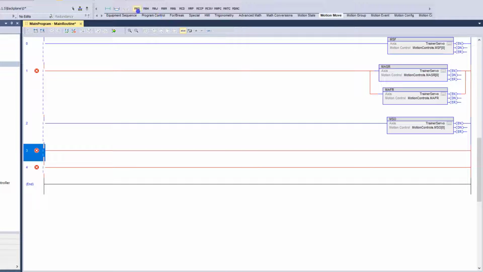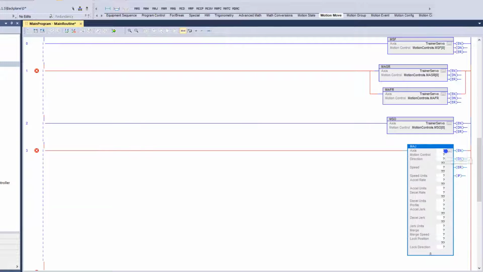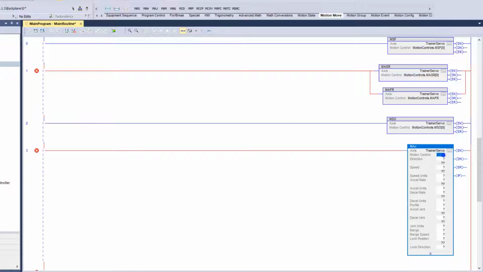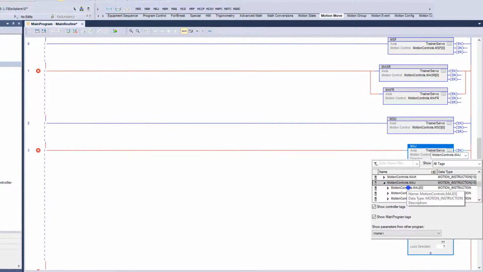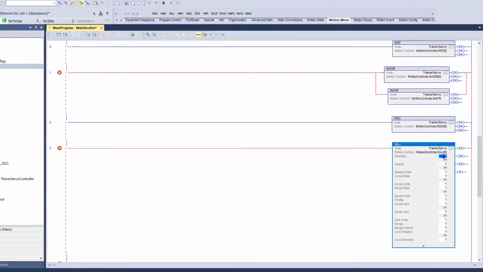Now in this, let's make sure it's stopped. It should be stopped. So we're going to come in and throw in a jog, and we're going to have our servo, and then we're going to come over here and throw in our jog for our actual instruction name. So that's where the beauty of this UDT comes in.